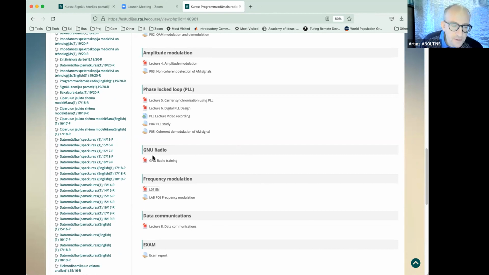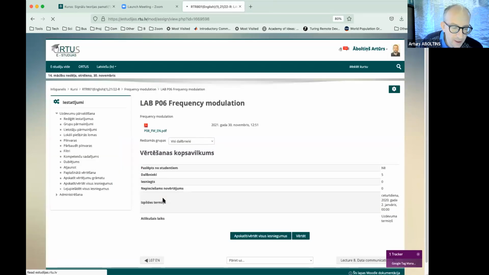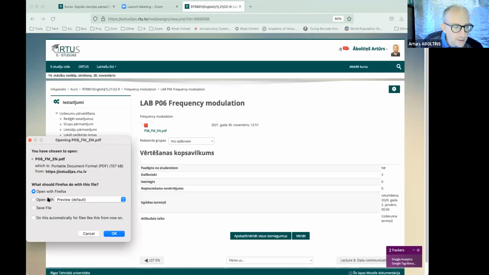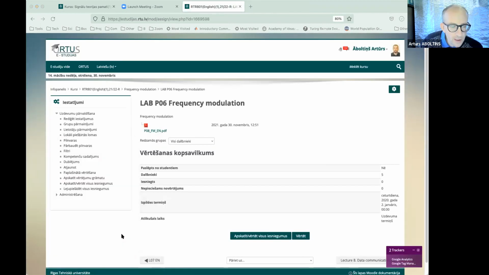So this is a frequency modulation lab work. This is P06 in our numbering, and this is P08 by the name, okay. But this is in fact the FM lab work. Let's look at what has to be done there. It's really simple, yes.